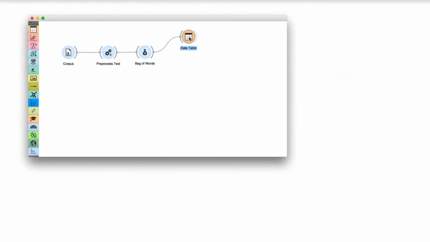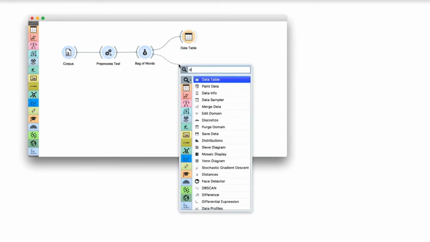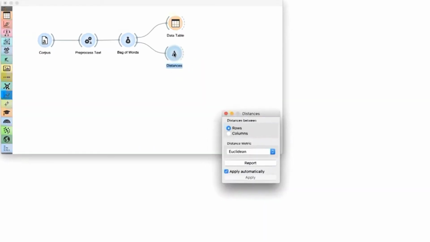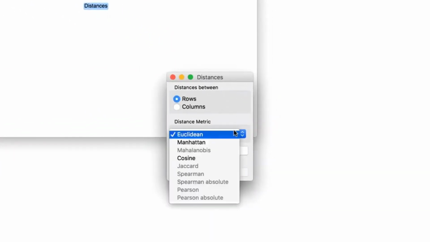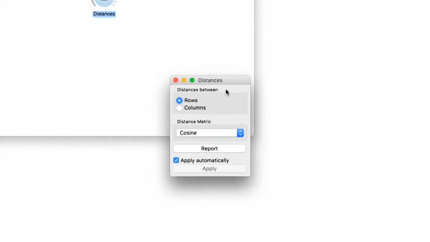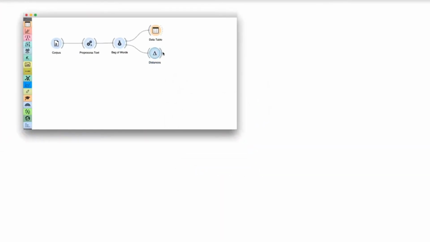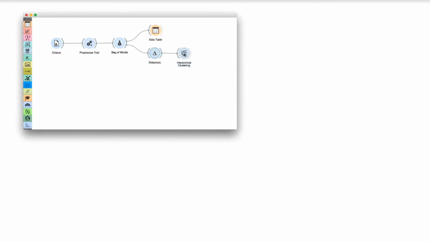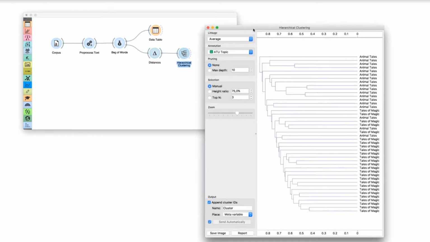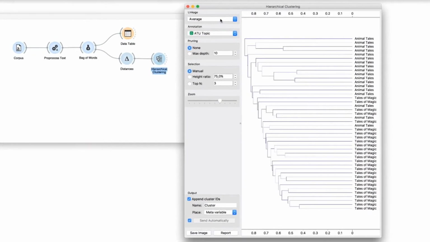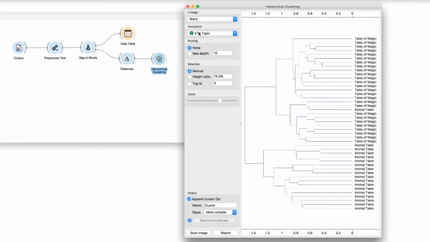Great! Now we have our data matrix, and we can find interesting groups of documents. Connect distances to bag of words. Here, we will use cosine distance, as it normally works best for corpora. We feed computed distances to hierarchical clustering. To estimate the distances between clusters, we will select word linkage.